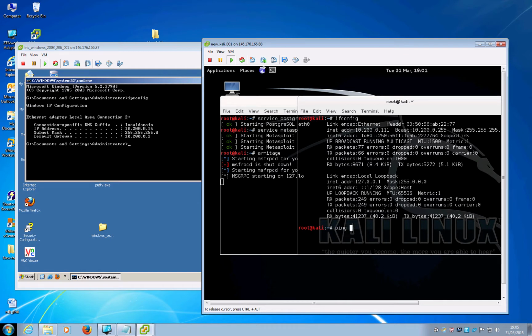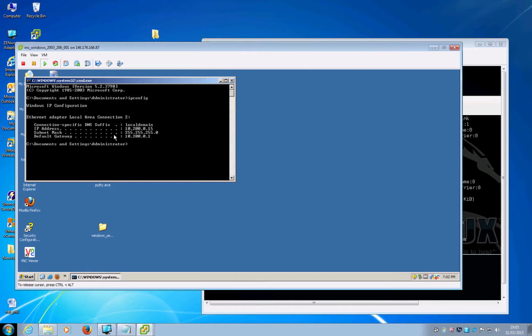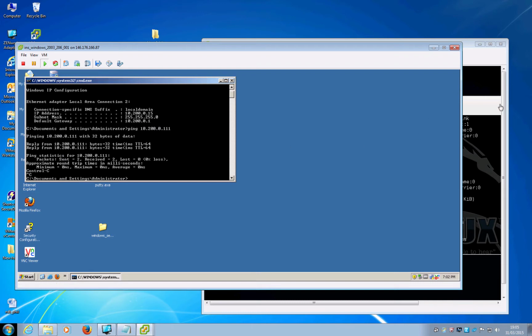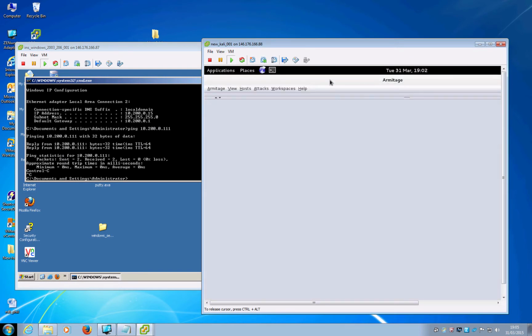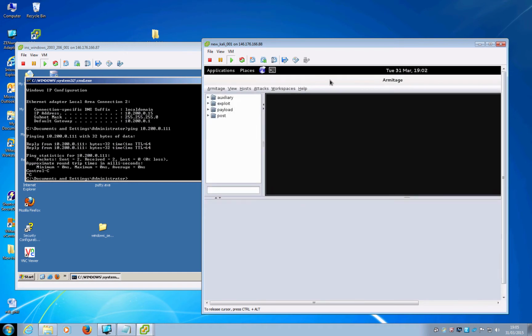Just give a quick ping just to see if it's alive. 10.200.0.15. That's fine. And then from this side, 10.200.0.111. Okay, so we've got connectivity, everything's fine there. We're really just waiting for Armitage to start up.